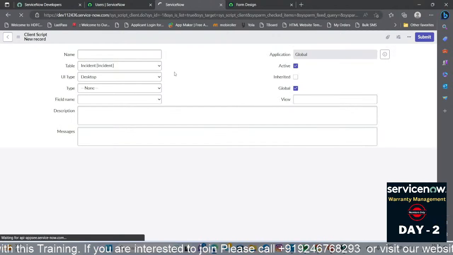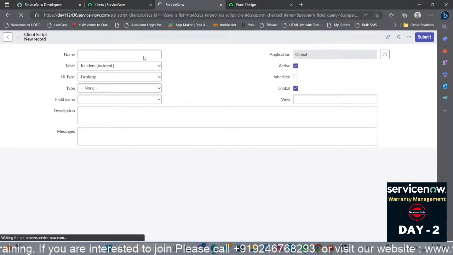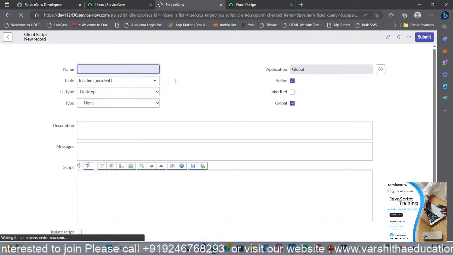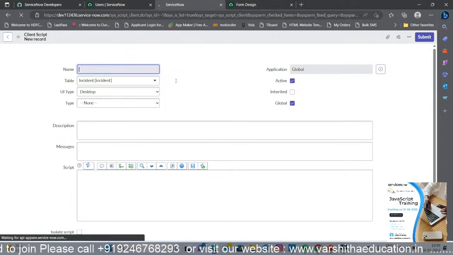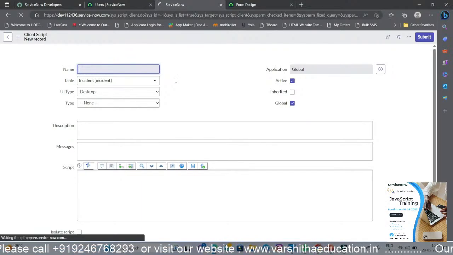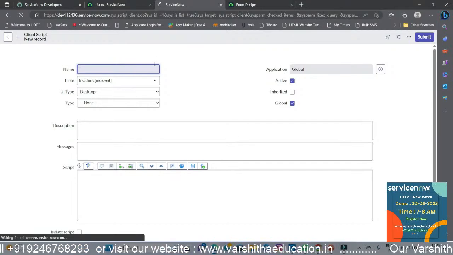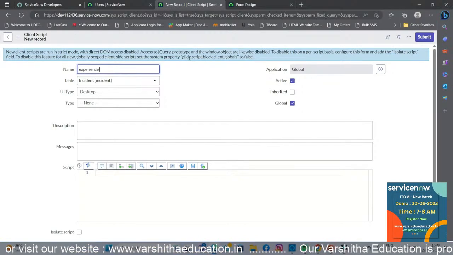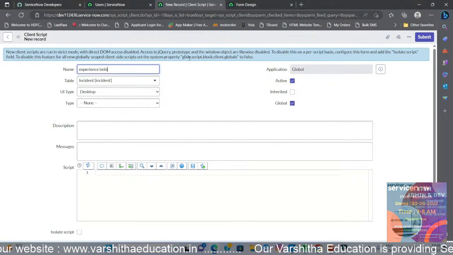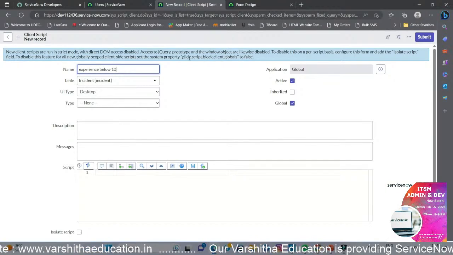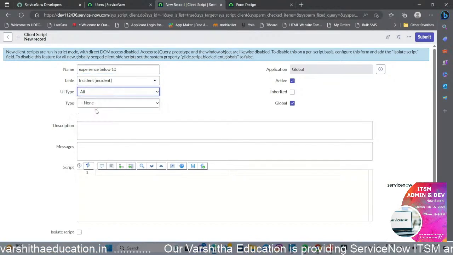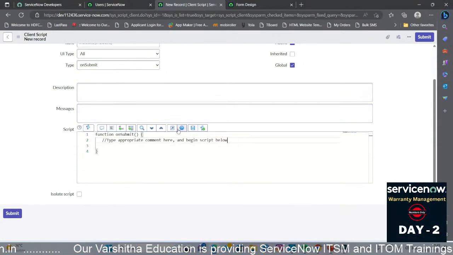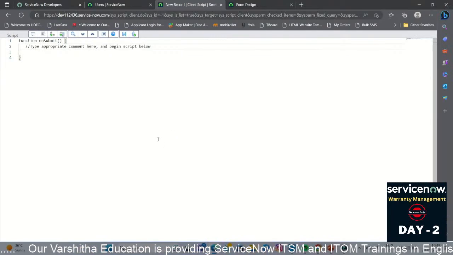So the name of the client script, you can simply give a valuable name. So a related name we can give. So what kind of name can we provide? Simply experience below. So just a minute, it will open. Yes. So experience below 10. That's it. So on submit, right? So UI type is all and type is on submit. Everything will be fine. Now we come to this scripting area.